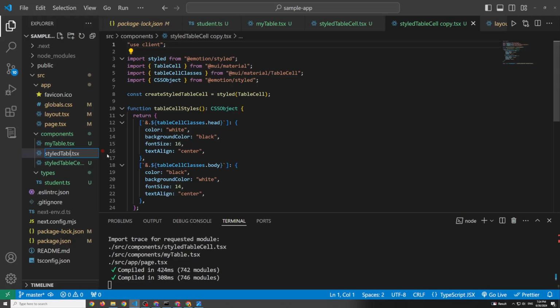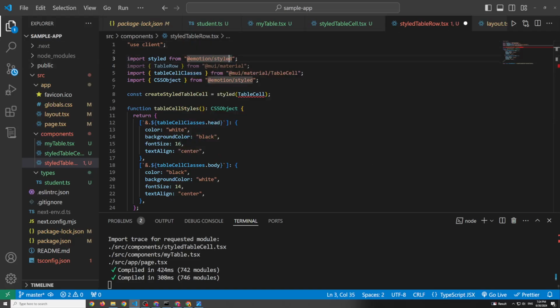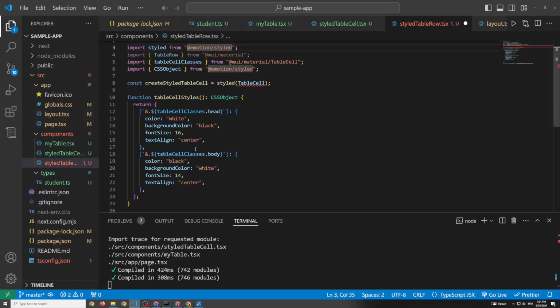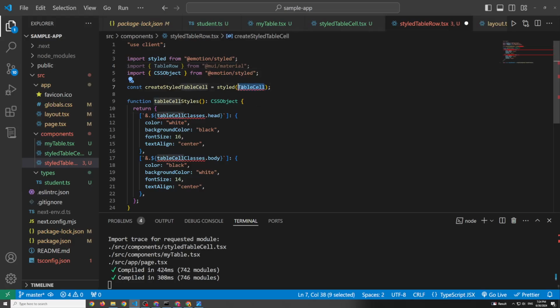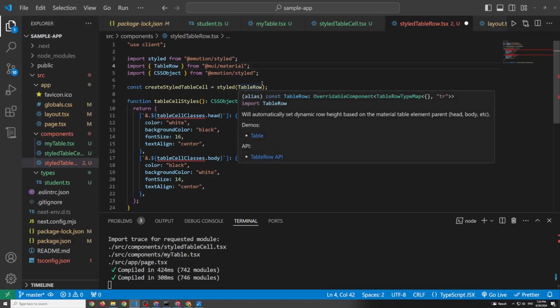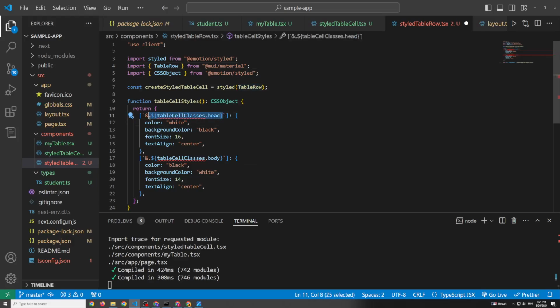Okay, style table row. Now here, I just want to change the things that say table cell into table row. Do I need the table cell classes for this? Where did I need that? No, I don't need that in this case. So I'm going to take this out completely. And we're going to put table row here. And in here, I actually don't need to use this kind of notation. I can just use a normal string inside of here. I actually don't even need to have it contained inside of this. What I can do is it's just going to be a string.